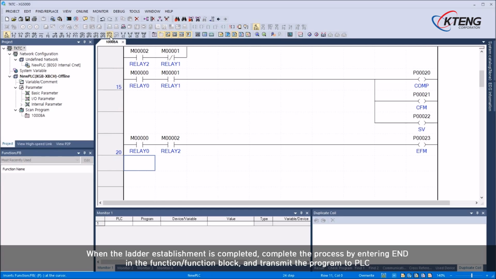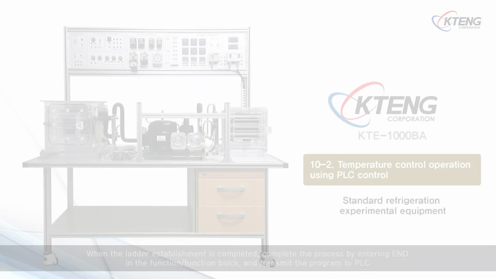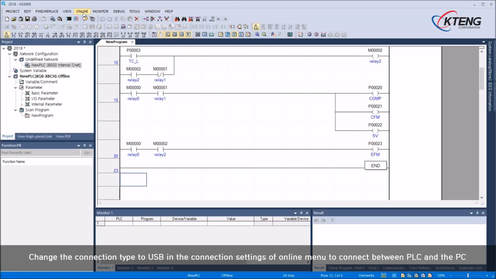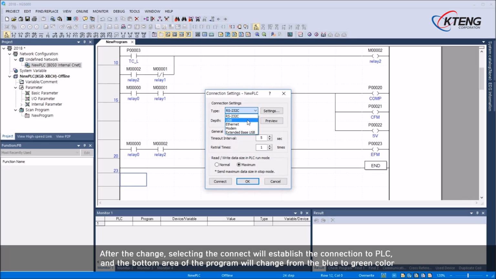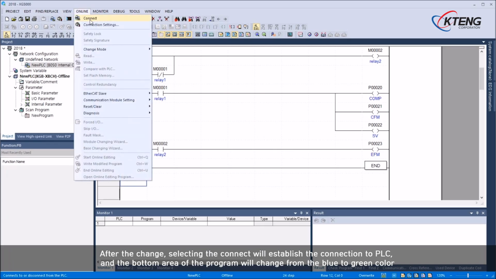When the establishment is completed, complete the process by entering END in the function or function block and transmit the program to PLC. Change the connection type to USB in the connection settings of the online menu to connect between PLC and the PC. After the change, selecting Connect will establish the connection to PLC, and the bottom area of the program will change from blue to green color.